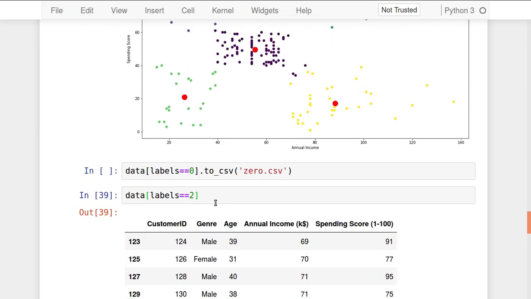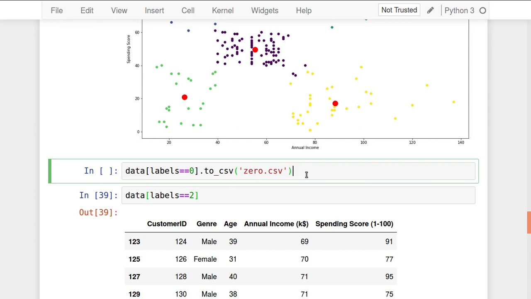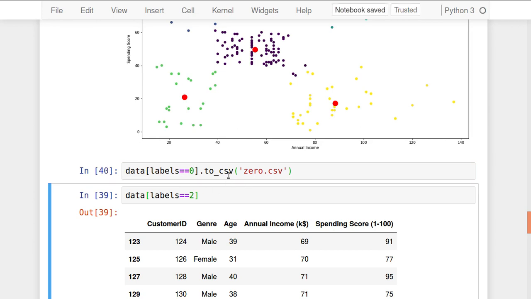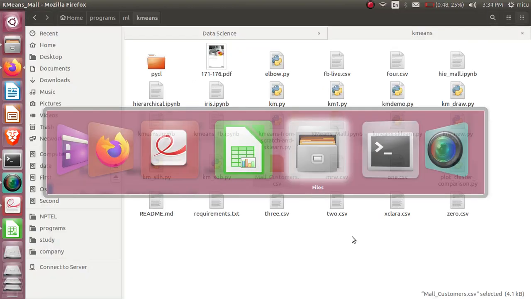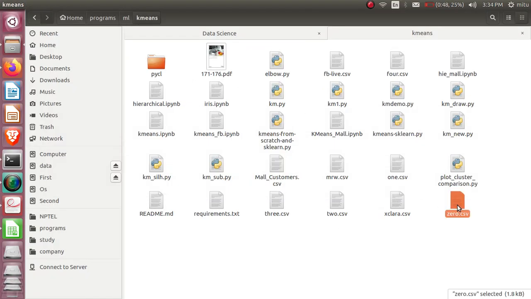And I want to save this data into a file. So data of labels is a data frame, and I will convert it to CSV. to_csv will convert this data frame into CSV format, and the file name is 0.csv. If I run this, the data of the 0 customers is stored inside 0.csv. If I go to the current working directory, yes, this is what we have.